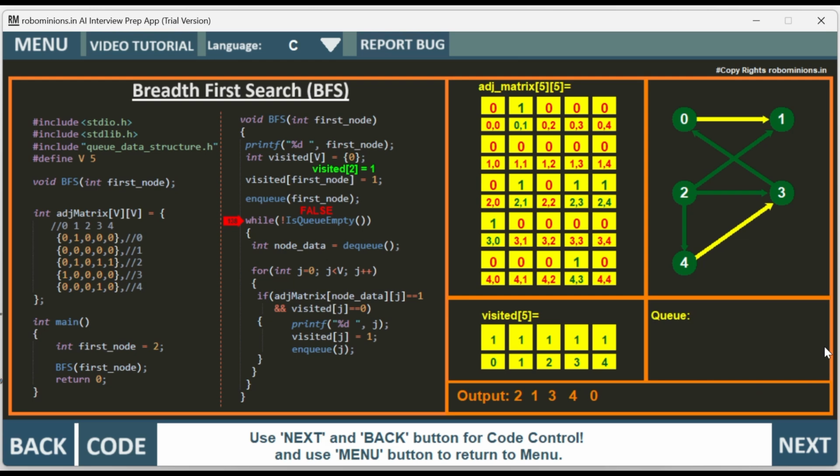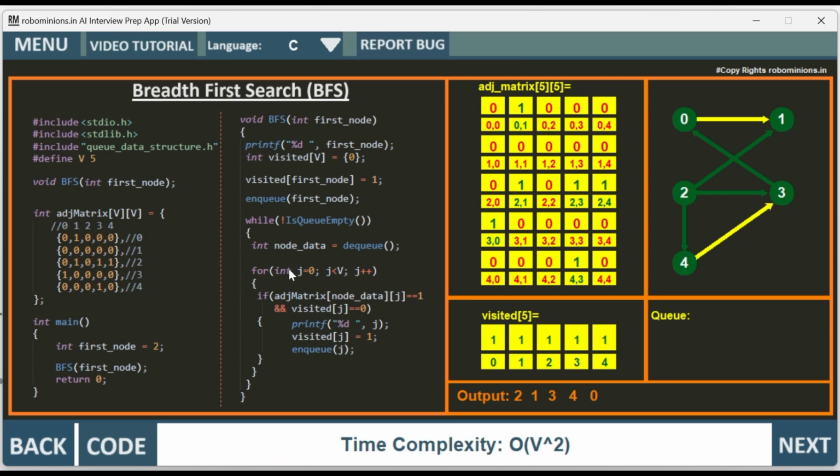Finally we have checked, and q is empty. Yes, so it returns true. Not of true is false. It comes out of the while condition, comes out of the BFS function, and then we return 0 from the main function. And the time complexity of this algorithm is order of v square. So that is the time complexity.